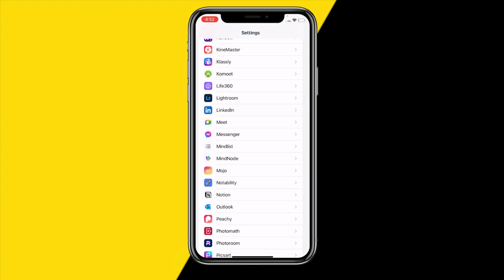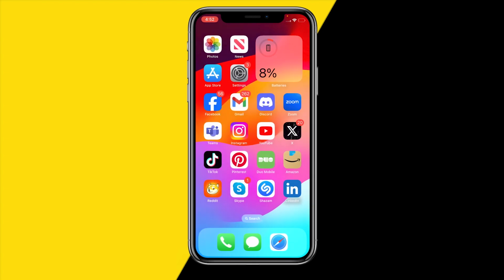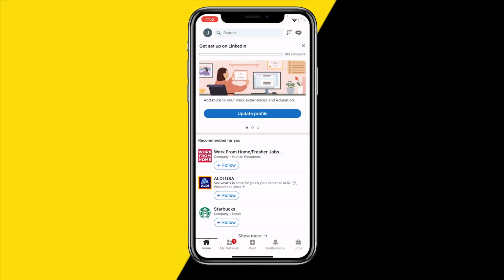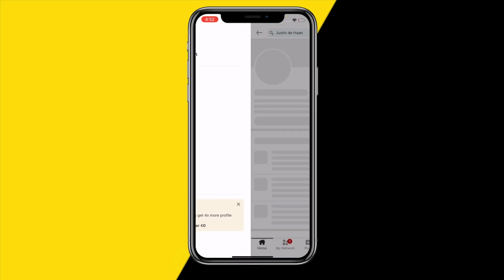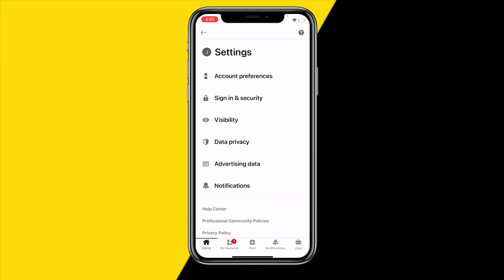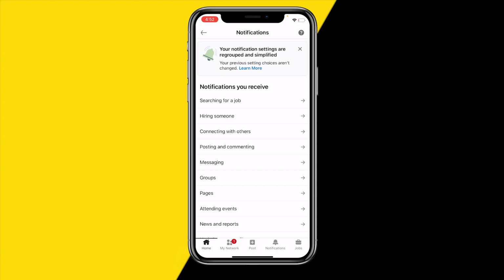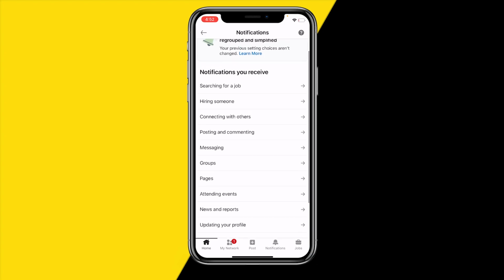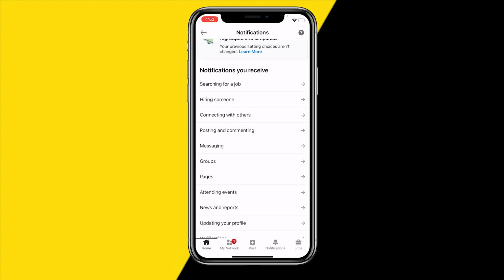banners. Now if it's enabled and still not working, you can also enable notifications within the app. To do this, open the app, then go to the top left corner of your screen, click on view profile, then go to the top right corner of your screen, and click on notifications. Then click on the topics you want to receive notifications for. So for example, groups.